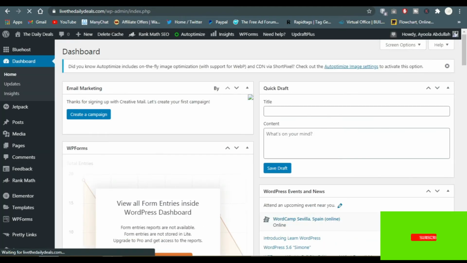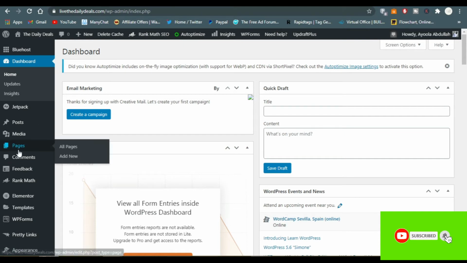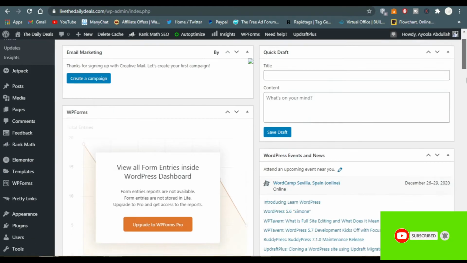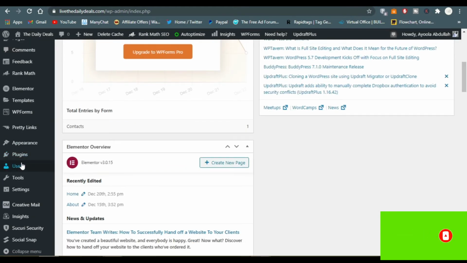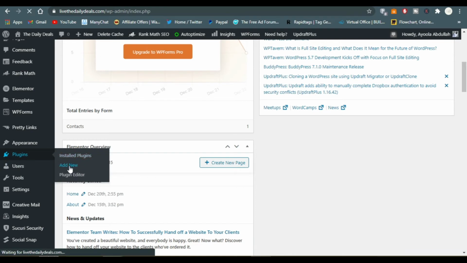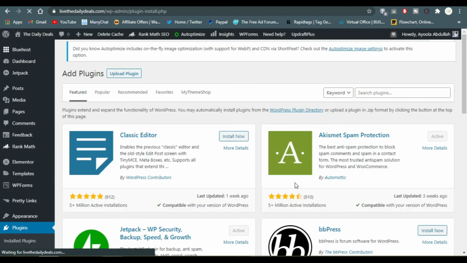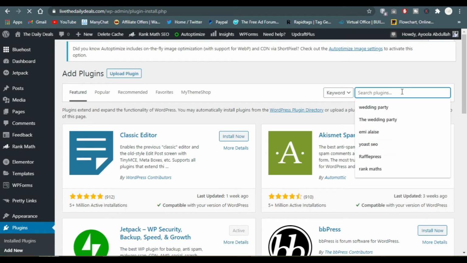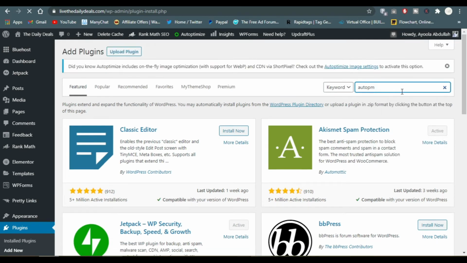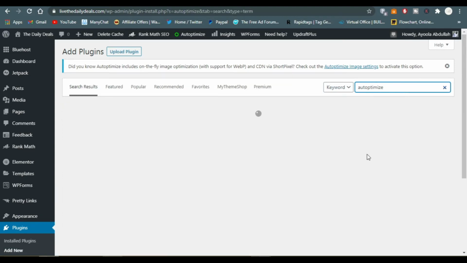If you're on the WordPress website, all you have to do is hover over to the plugin section and click add new. Once you click on the add new button, you'll be able to search for the Optimize plugin. It's loading. All you have to do is type in the Optimize name here. It loads and brings out related searches based on the keyword I've keyed in.